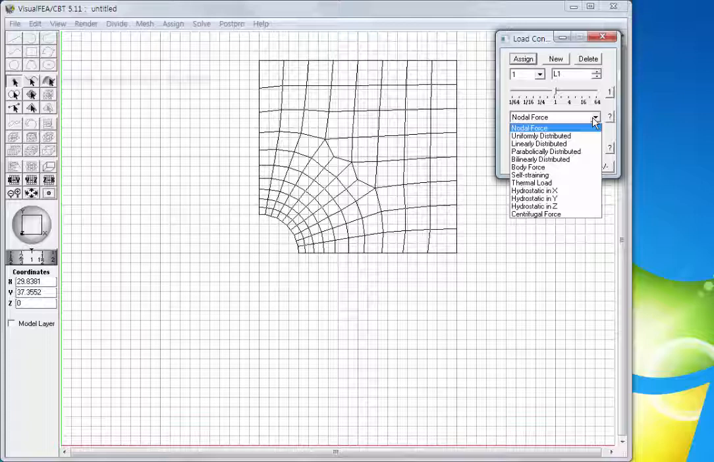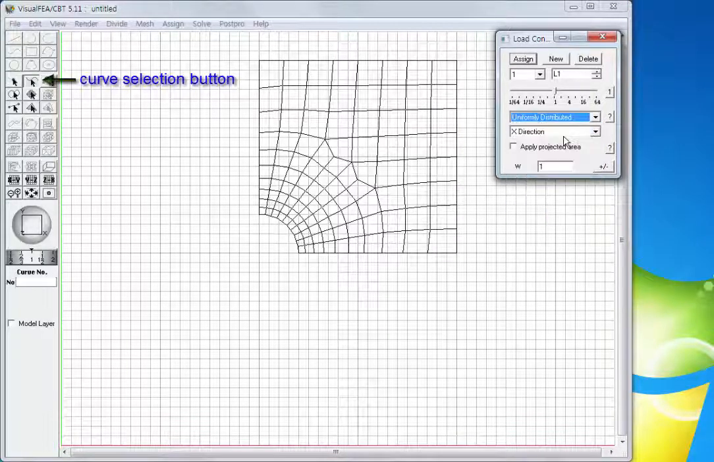For example, if you select Nodal Load from the drop-down list, the Node Selection tool will be activated. In this screen demo, Uniformly Distributed Load is selected, and accordingly the Curve Selection tool is activated. It is because uniformly distributed loads can only be assigned to boundary curves in a plane strain model. Change the intensity of the load to 10.